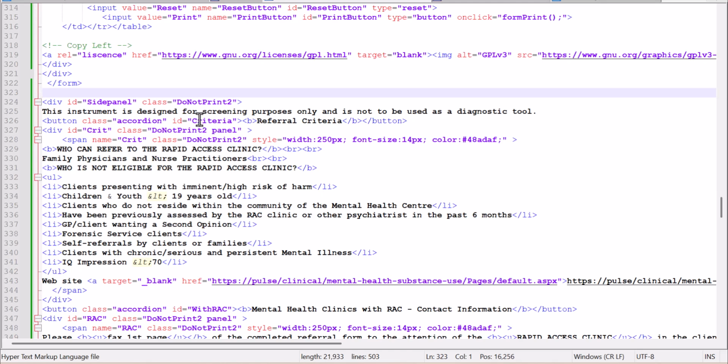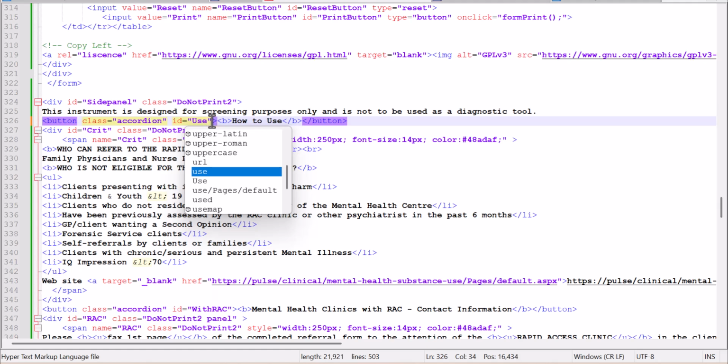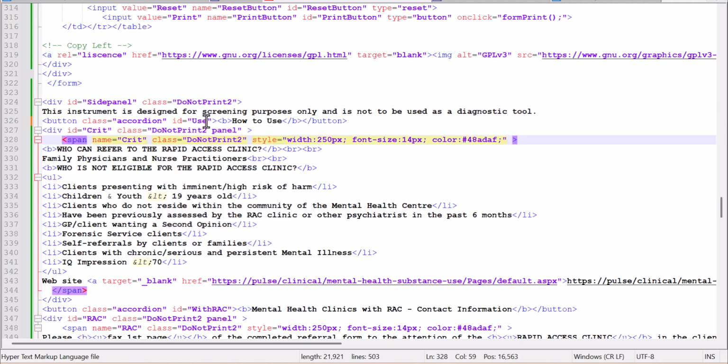And here where it says referral criteria, I'm going to replace that with how to use. And my ID here, I'm going to change that to use. Now my ID cannot be the same as this ID for my division here. So I'm probably just going to say, let's use how instead of use. But I can use an ID and a name the same. So I'm going to put how right there. And now I'm going to start putting the text in here.